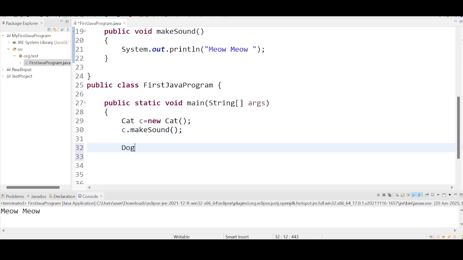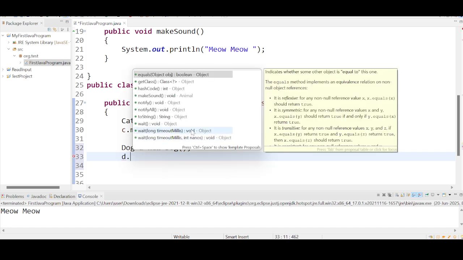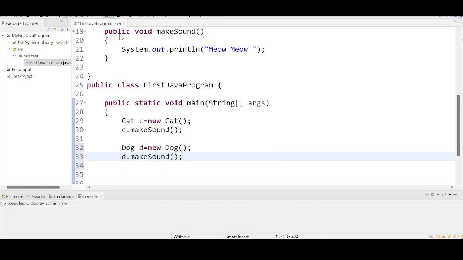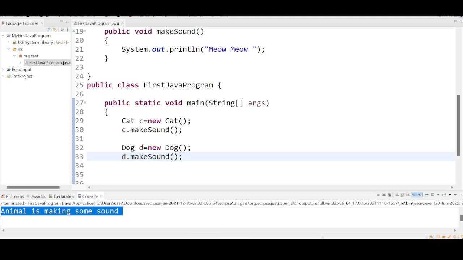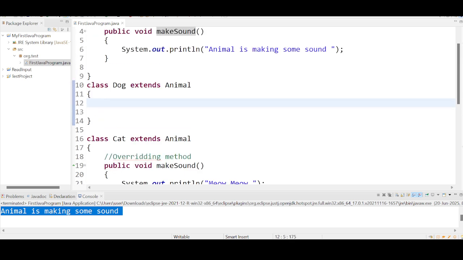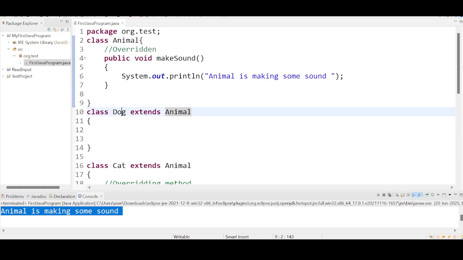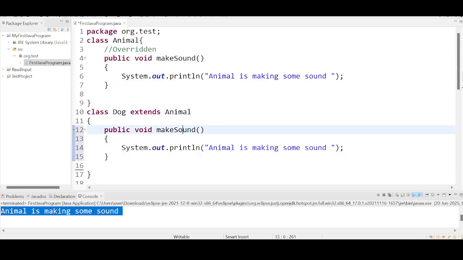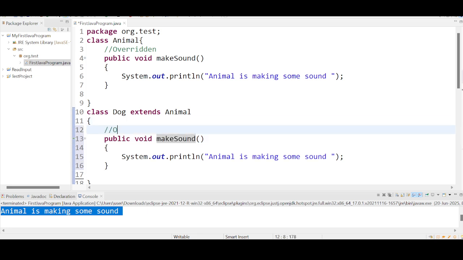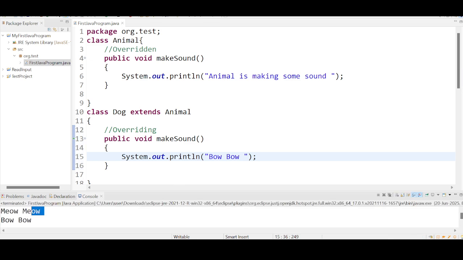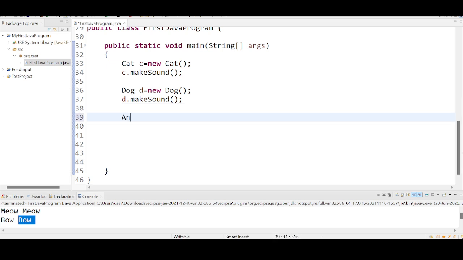Likewise, if I create an object for the dog, d equal to new dog, when I say d dot make sound, again this is going to execute the make sound method of the animal class. Animal is making some sound, right? Because the make sound method is not there in dog, it uses the extends keyword, and the make sound method of the animal class gets executed. I want to define my own logic for the dog also. Let's copy this and paste it. This is overriding now. Now, what would you say? You would say meow meow, bow bow.